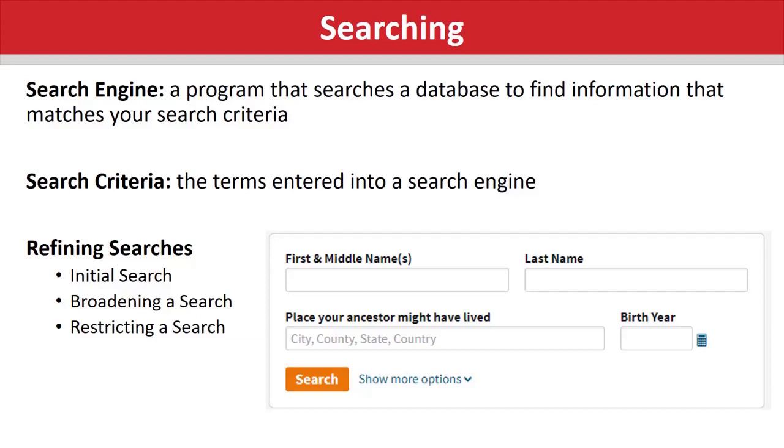As you can see here, where it says first and middle names, last name, place your ancestor might have lived, birth year, this is an example of a search engine. This is actually from Ancestry.com. What you'll do is type into those boxes your search criteria, and those are simply the terms that you're entering. So how should you do this, or what's the best way to do this?